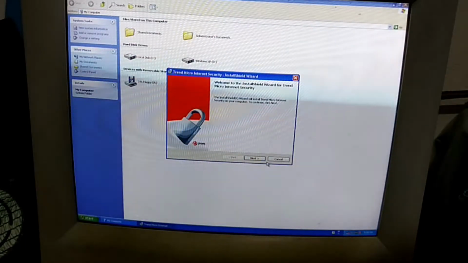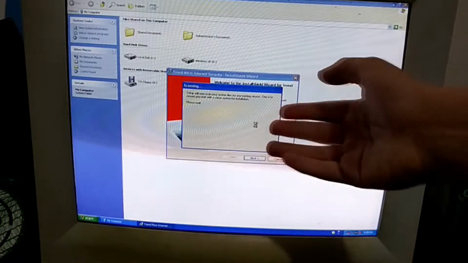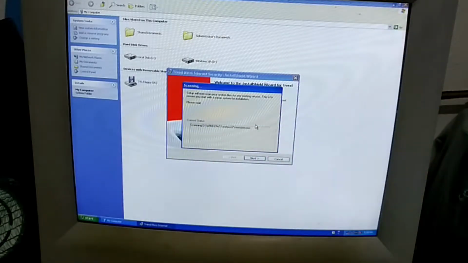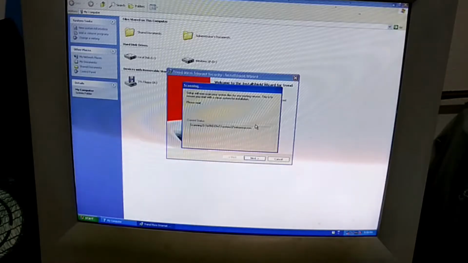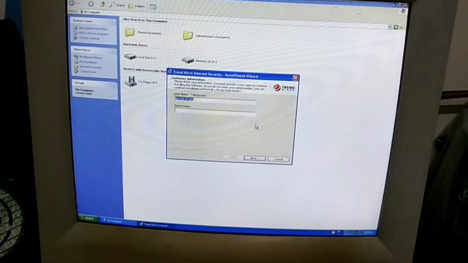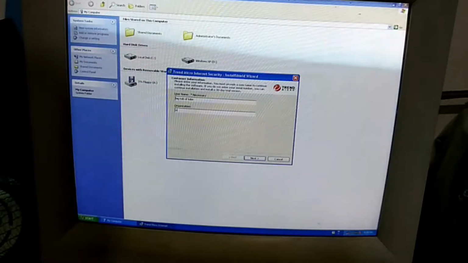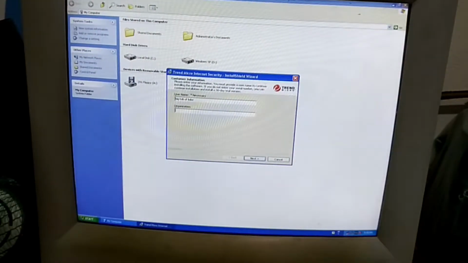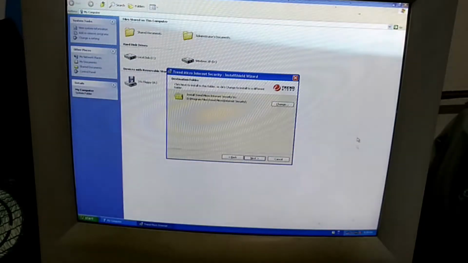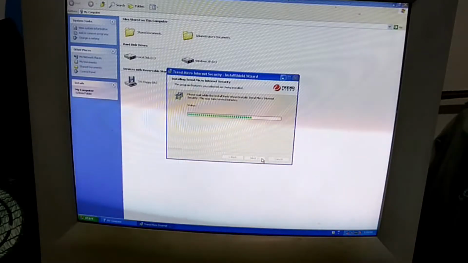Alright, here we are. We're gonna click on next. I accept the license agreement. Okay, so it doesn't have any viruses because this is a clean install, and it's probably not going to detect any viruses. So it's going to scan for viruses. Okay, organization, I'm gonna type in tips, install it here, next, and then click install. Now it's gonna start installing the antivirus.